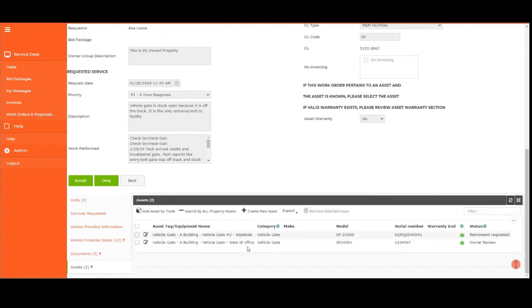Navigate back to the work order and you will notice that the created asset is now in owner review awaiting approval by the asset owner. This concludes the Public Storage vendor tutorial to assets on work orders.